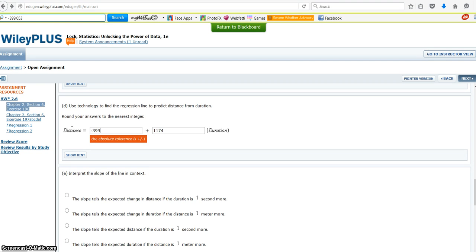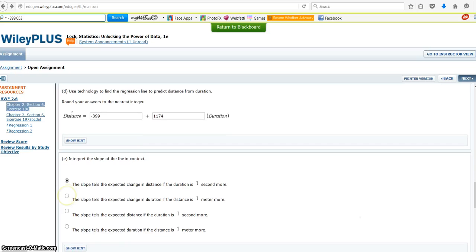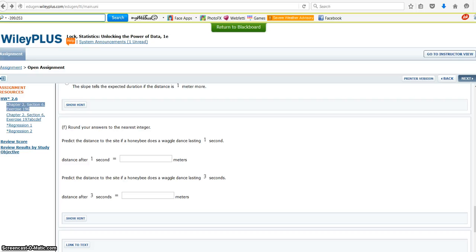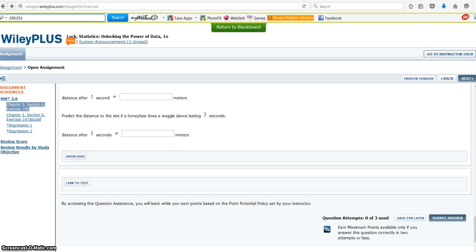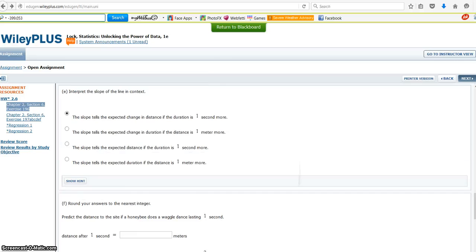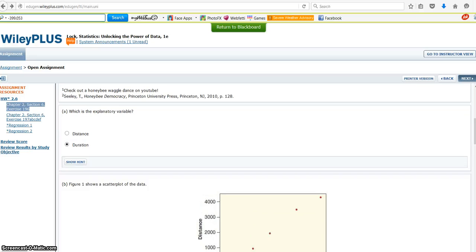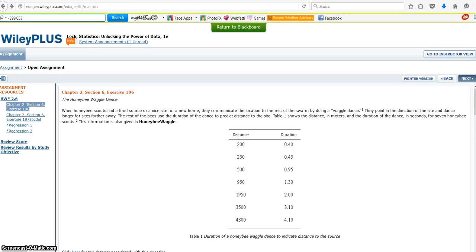What does the slope tell me in context? It tells me for each 1 unit change in duration, the predicted distance changes by 1174 increase. So let's see. Expected change of distance if duration is 1 second more. That is correct. And then we can use the equation to predict these values. But that is how we can get the slope and the intercept and the correlation using technology. So I'll leave the rest to you, but that's how we can get what we need.